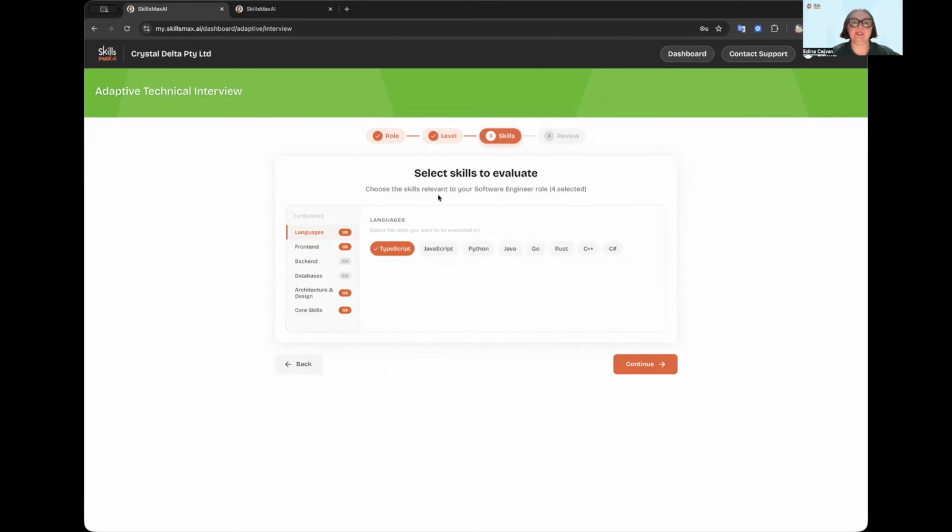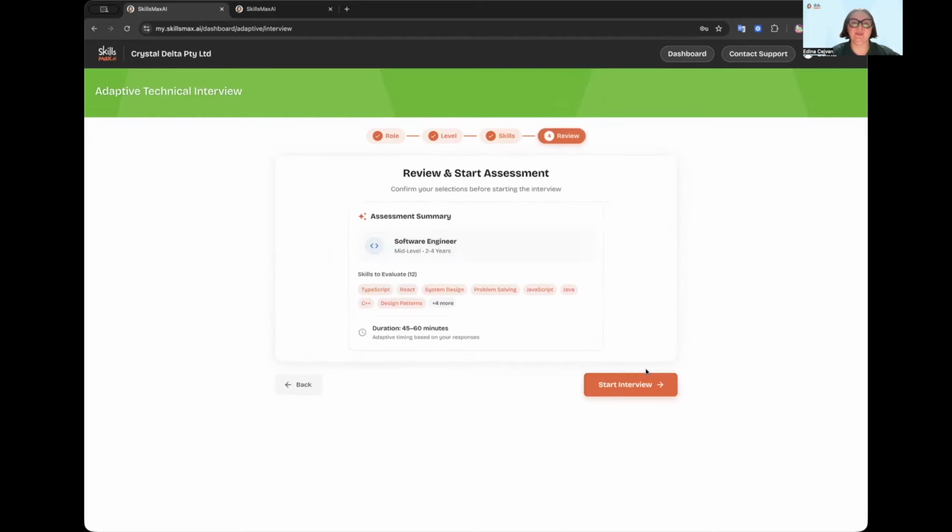And skills. So I can go ahead and select the skills that I have an understanding of. You can see we break that down across languages, front end, back end, databases, there's architecture and design, and then looking at core skills as well. Alrighty, I'll go ahead and hit confirm. They're going to review and start the assessment.